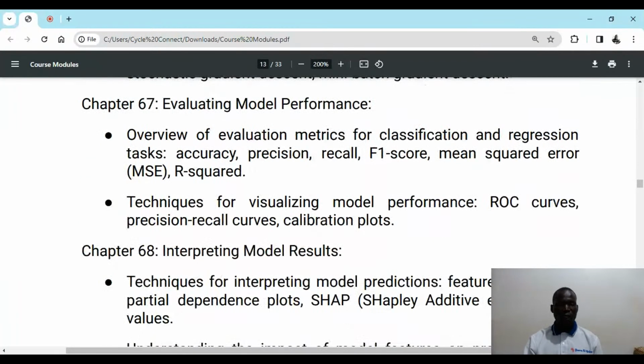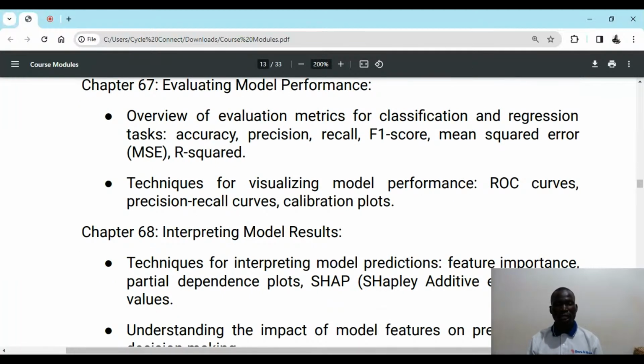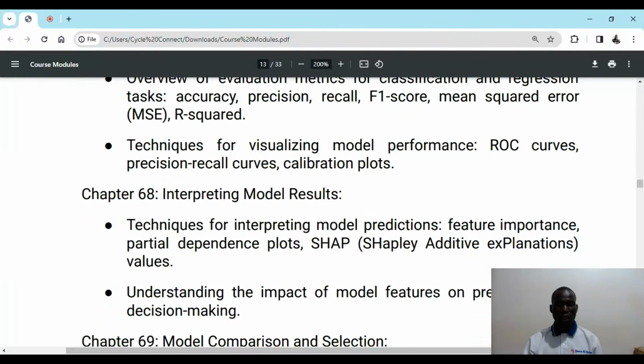Then chapter 67 will be covering evaluating model performance. So we'll cover the overview of evaluation metrics for classification and regression tasks in terms of accuracy, precision, recall, F1 score, mean squared error, and R squared. Then also look at techniques for visualizing model performance. That will be like ROC curves, precision recall curves, calibration plots, and others.